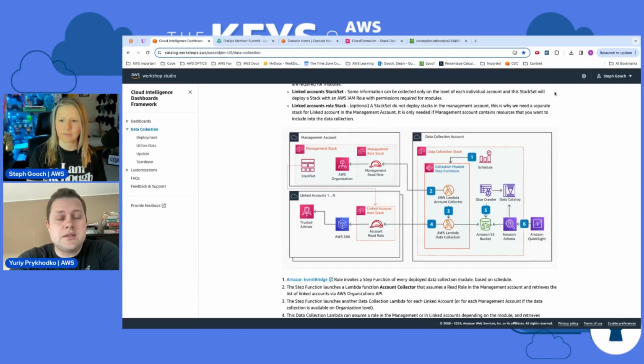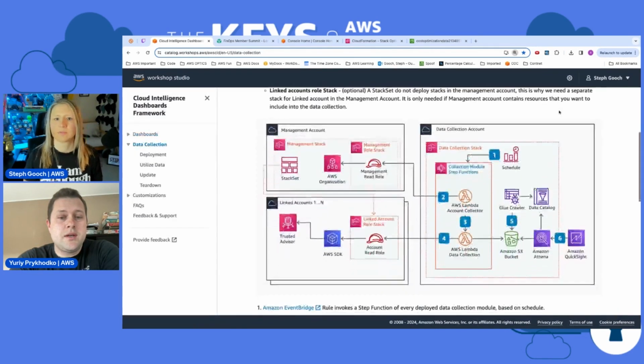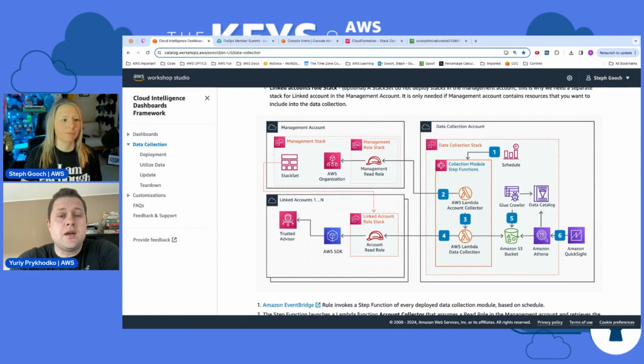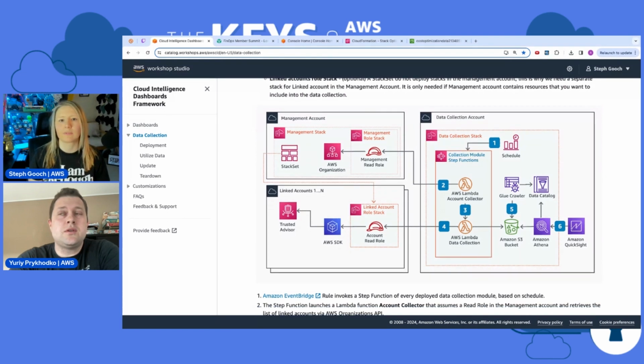Data collection is a solution which every customer can deploy in their organization. It allows you to collect different kinds of optimization data which you might need when you want to explore your workloads or what you can optimize, such as Compute Optimizer recommendations, Trusted Advisor recommendations, or even things like resource inventory, like details of your RDS databases and engine versions, or cost anomaly data.